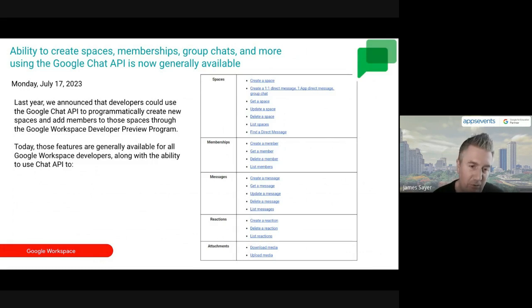There's been an update to the Google Chat API, so you can programmatically control your chat spaces and memberships if you wanted to do so. Probably more useful for bigger organizations.